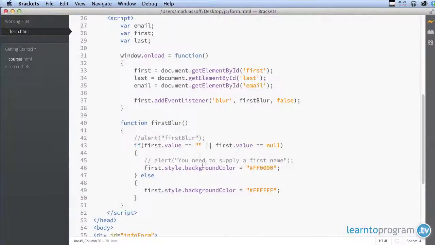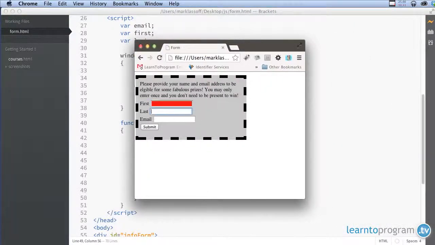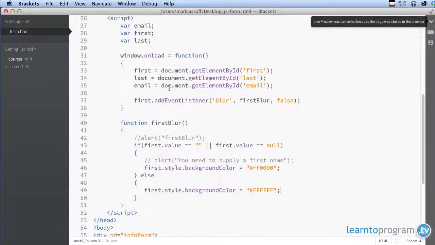All right, so now let's go back and look at the live preview again. Bring this guy over. So now, if we leave the field blank, it should turn red. But if we go back and type something, it should turn white again. So now we've got our field dynamically responding to what the user does due to our JavaScript. Now we just need to apply this same logic to the other two fields.